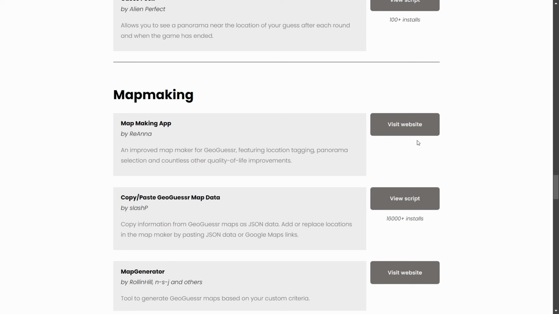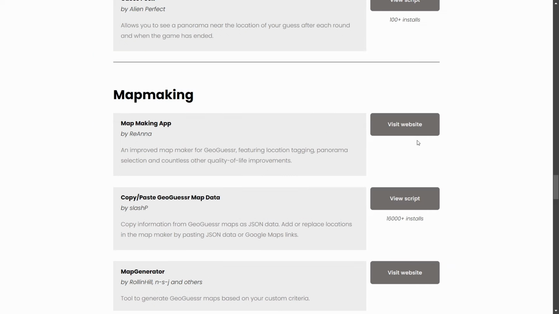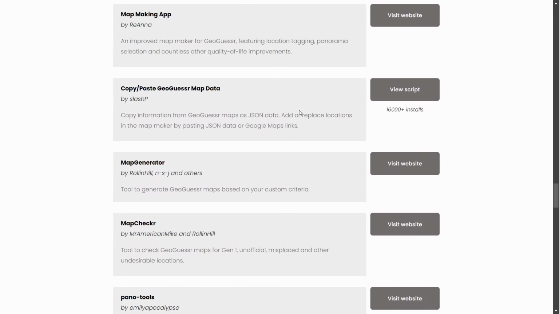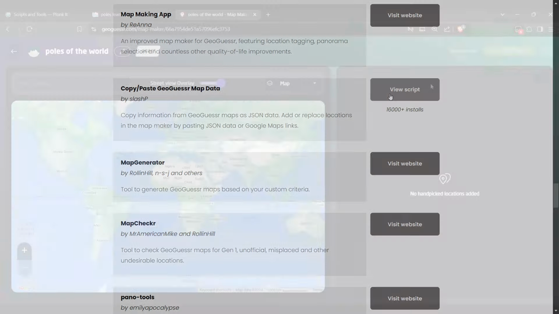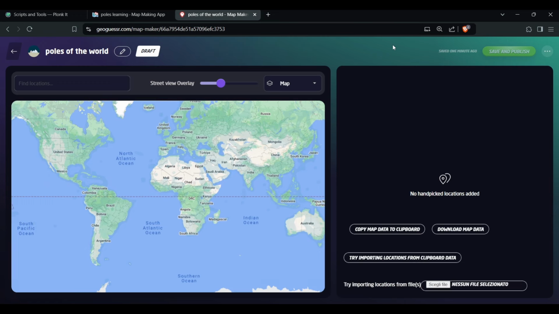This is only possible using a Tamper Monkey script. If you don't know how that works, I have made a map making tutorial here, but basically you just install Tamper Monkey, then you go onto the Plunkett website, go into the scripts and tools section, and find copy and paste Geoguessr map data. So you view script and then you install. And if you've done everything correctly, as soon as you turn the script on, press the refresh button, and then you should get this interface.